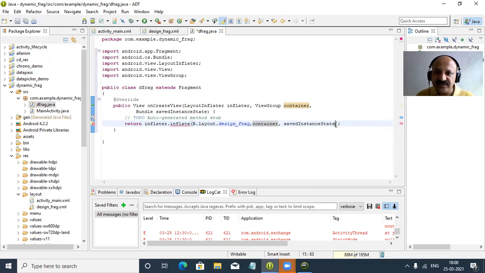And now the saved instance state. Here we can provide false, so we can attach it in a dynamic way. So here pass false. There are three arguments. Yes, the coding is complete. That is a Java file, and I press Ctrl+S to save.